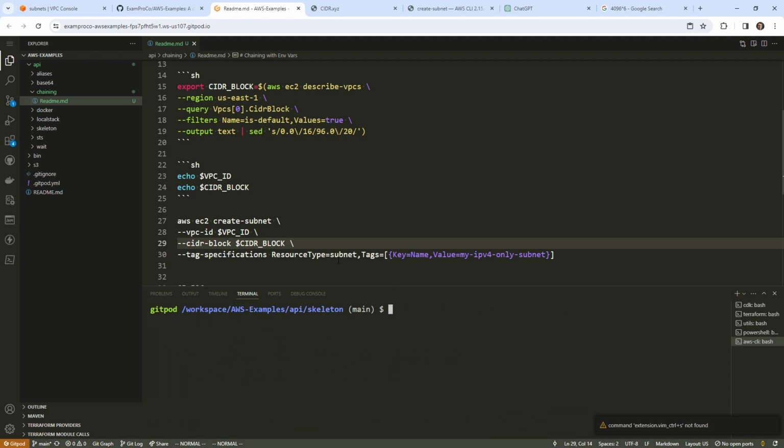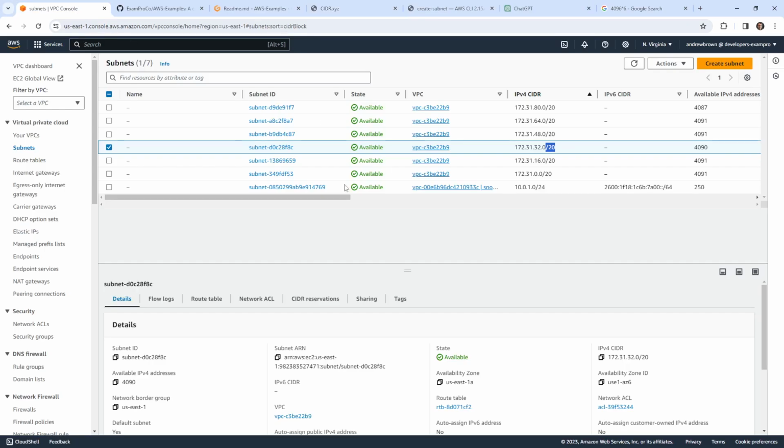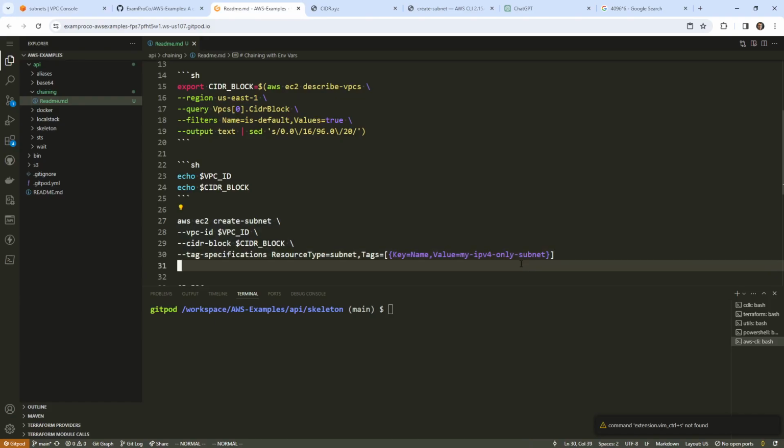There's tag specifications. Yeah, that's good. We probably could have, say, IPv4 only, because that's what it might already be. I'm not sure. If we go back here, it can have IPv4 and IPv6. This one only has IPv4, so we're going to match it based on that. And let's go ahead and see if we can actually create this now.